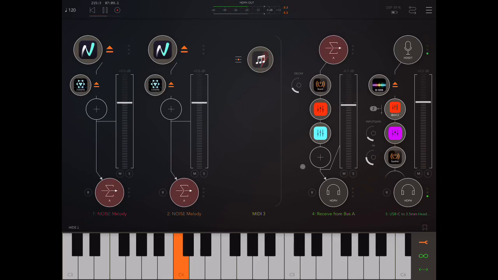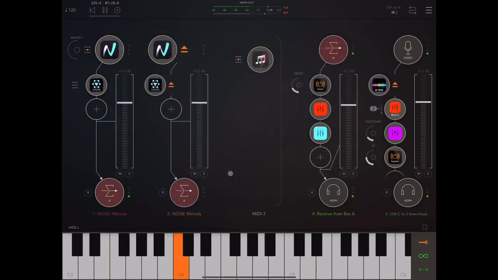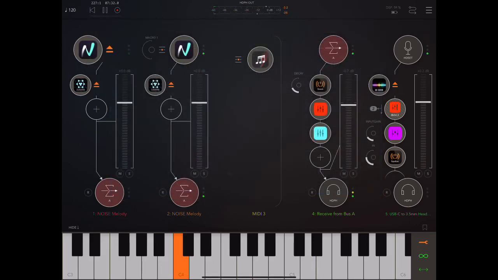But listen to what it sounds like with the new update. Right? We've got this amazing ratchet quality. Listen again. Let's compare again. Old version of Yukawa. New version.